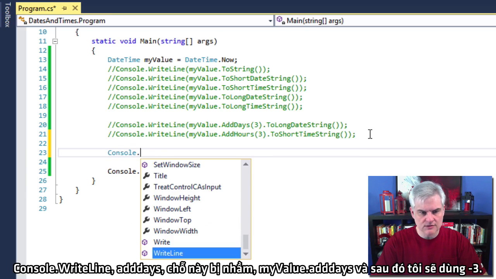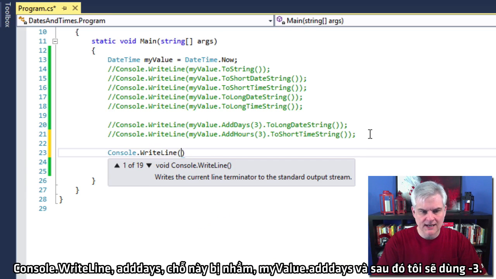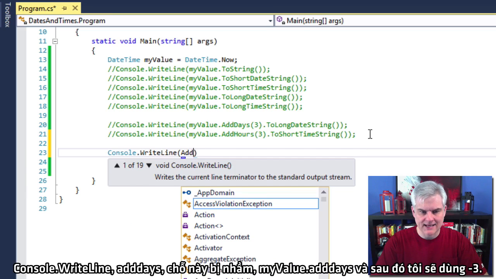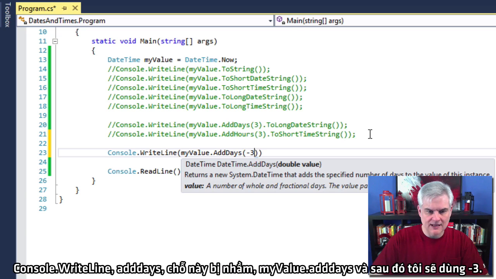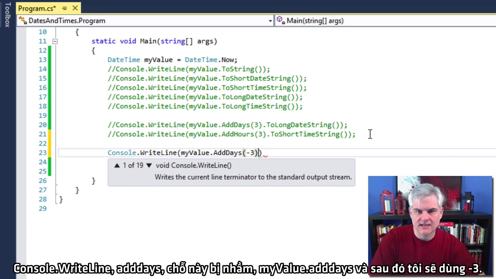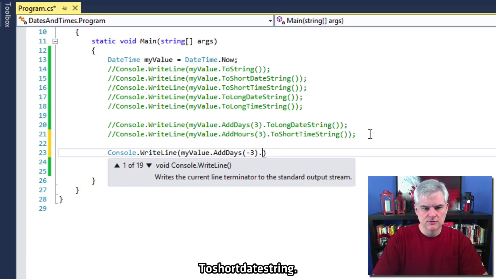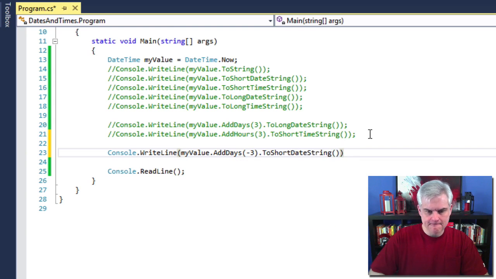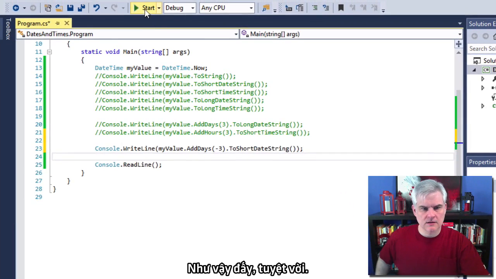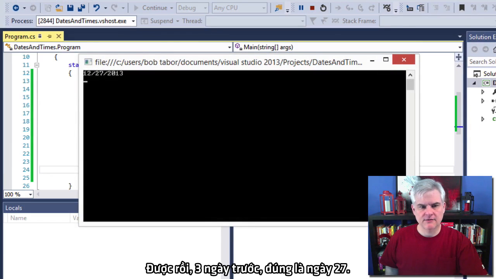Console.WriteLine, myValue.AddDays, and then I'm just going to use -3, and that will allow us to subtract 3 days, and then we'll just do a ToShortDateString like so. Awesome. All right, 3 days ago it was indeed the 27th.